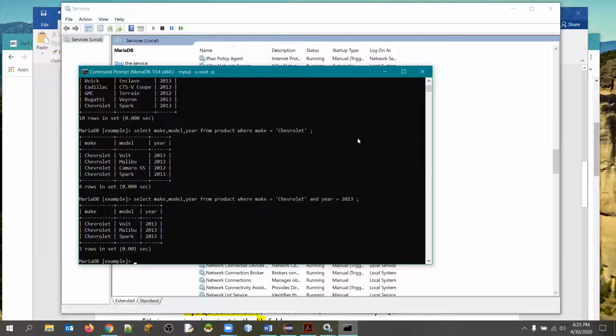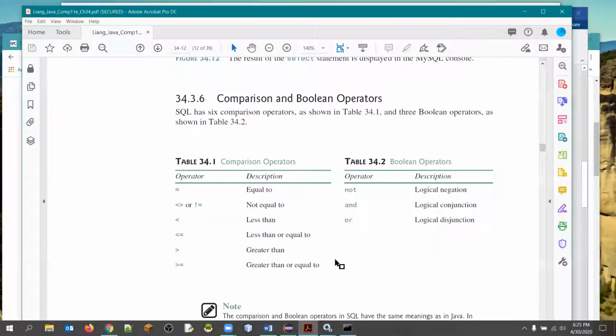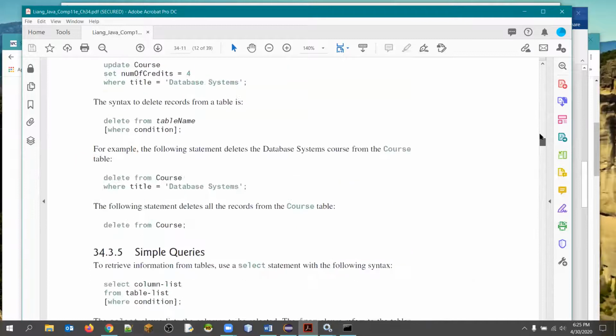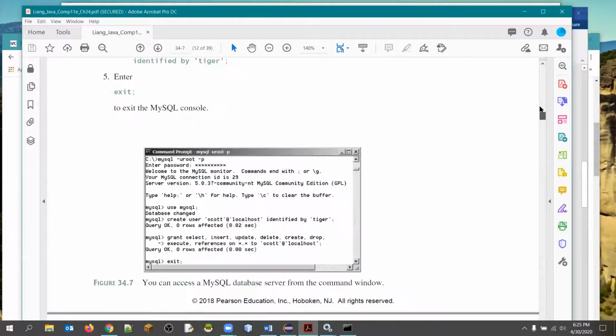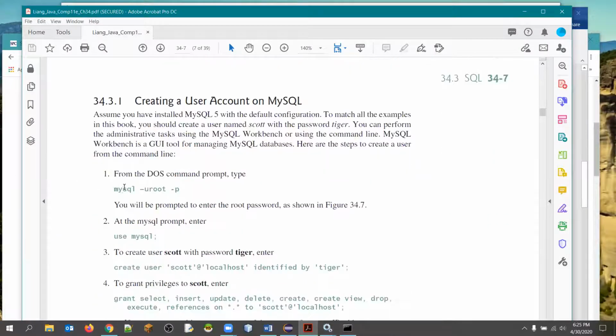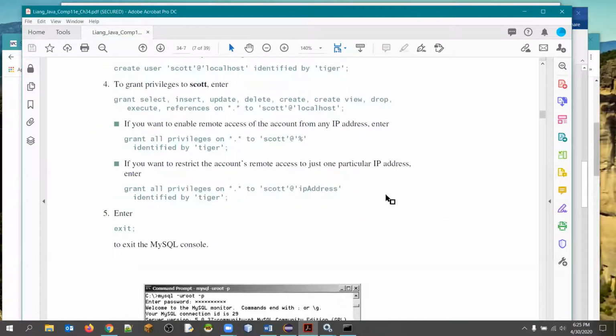Okay, now let's move on. By the way, if you want to learn about MySQL, it's not too bad right here in the chapter. This is the PDF file for chapter 34, and these are some of the commands. There's that login command.